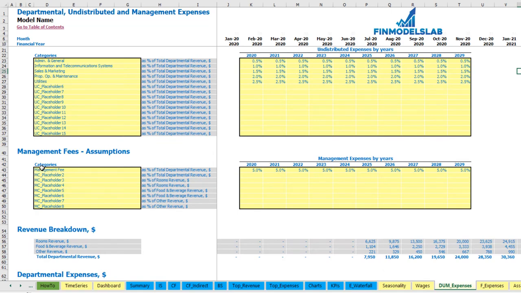The same idea applies for management expenses. You have four different approaches here: as a percentage of total departmental revenue, as a percentage of rooms revenue, as a percentage of food and beverage revenue, and finally as a percentage of other revenue. By default, you have the management fee as one line, but if you have different approaches for the calculation of the management fee, you can use up to 8 different lines here.